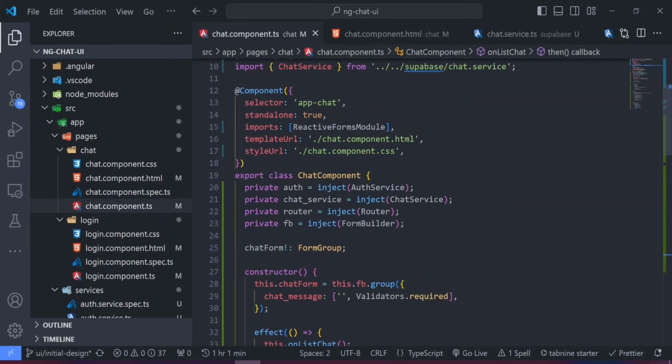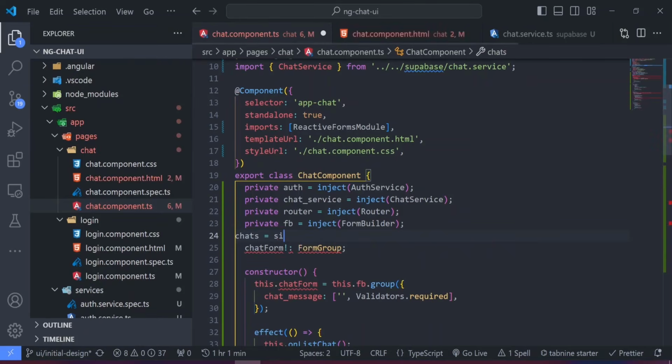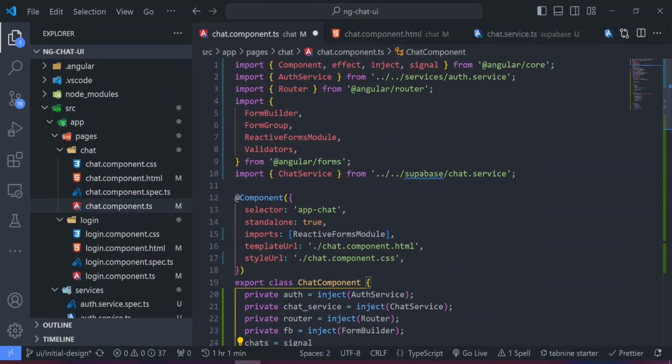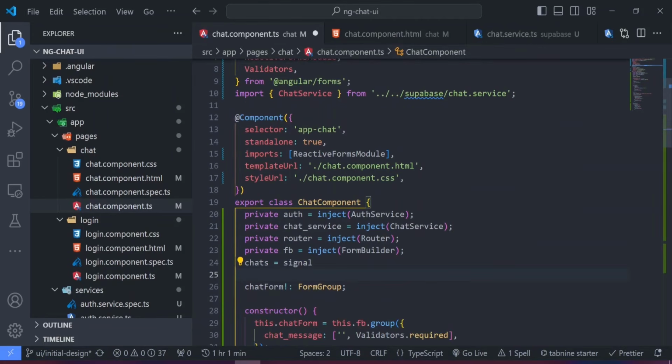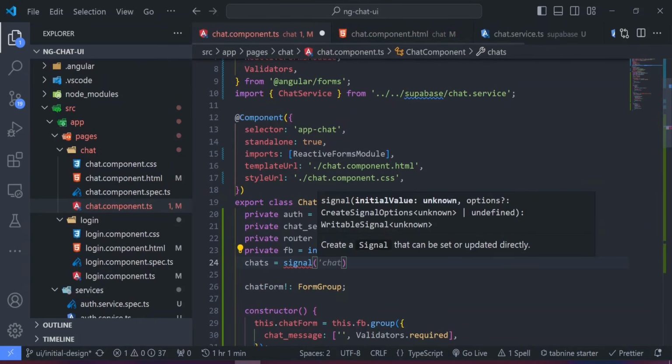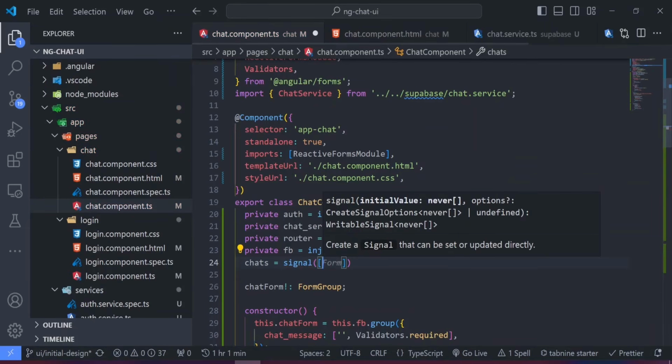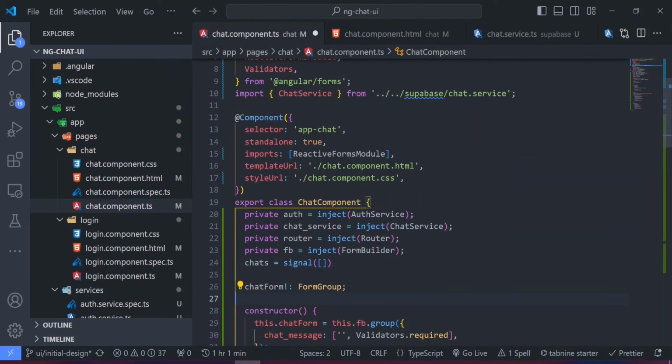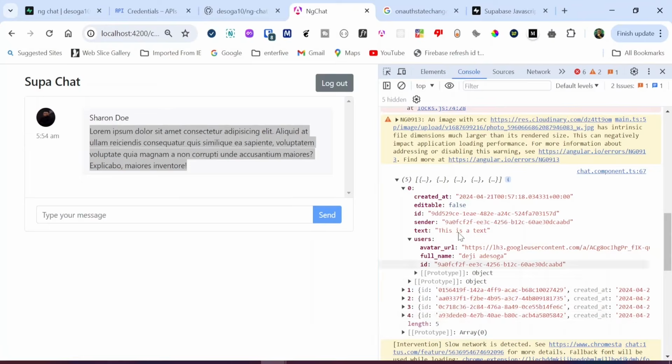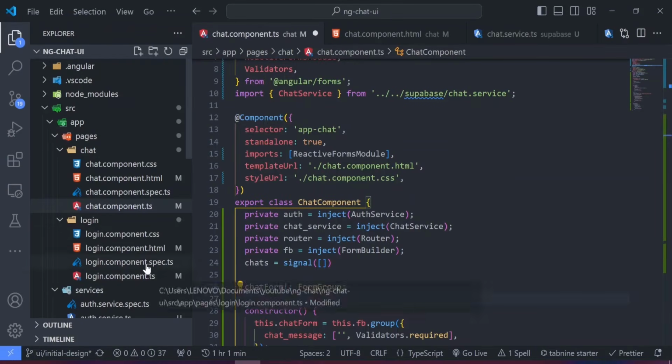So to make use of signal, we need to scroll up. I'm going to declare a variable called chats, and it's going to be assigned to a signal which has just been imported above. As you can see, we now have signal imported in Angular core, and it's going to be an empty array by default. So what I'm going to do is to open a parenthesis and then pass in an empty array. But in this scenario, we need to create an interface that handles the response we are expecting from the data from the Supabase table. So let's quickly create an interface.